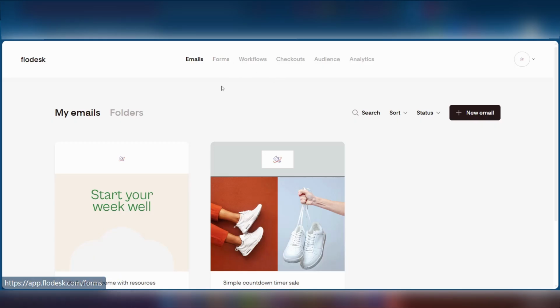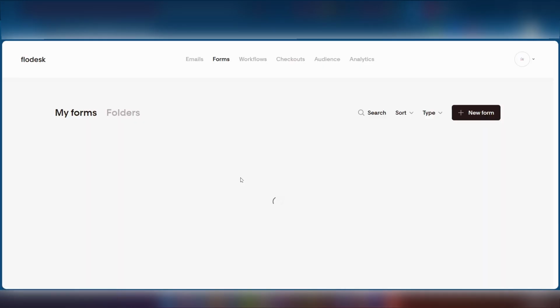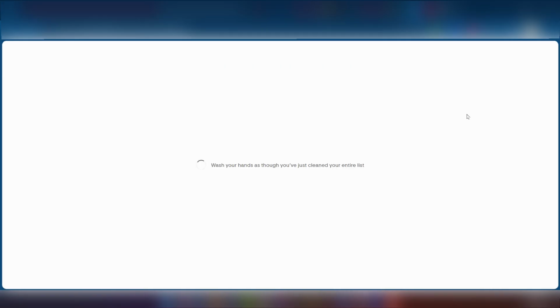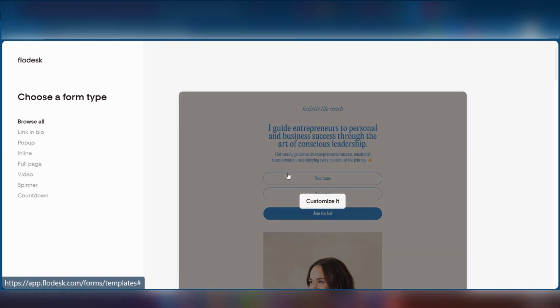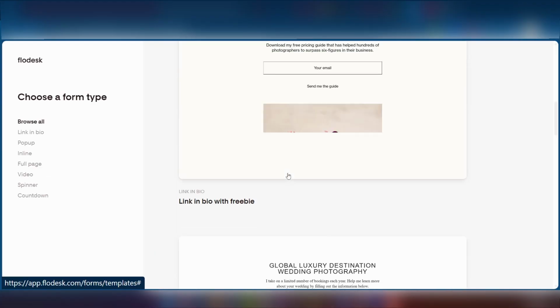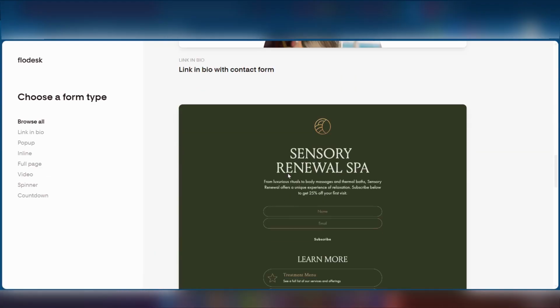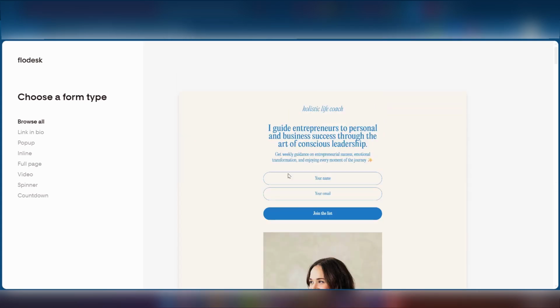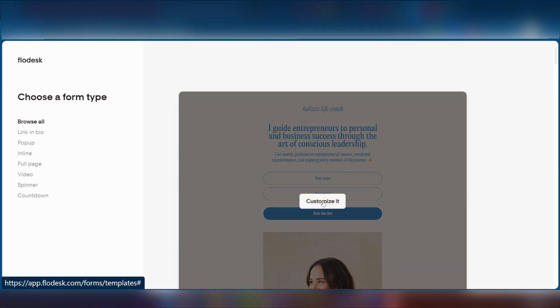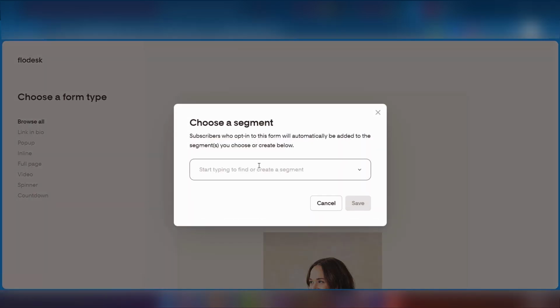We're just going to brush through some of them, and you have forms. Now with forms, you can create a form to help create your email list. You can click a new form, and here you have some other options. Again, Flodesk is great at providing different templates that we can choose from. Now at the top here, you can see this one right here, so you can click on customize it. And then we're going to choose a segment. Basically, it says here, subscribers who opt into this form will be automatically added to the segment you choose. So we're going to choose one.